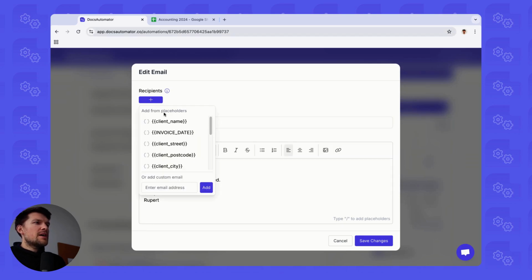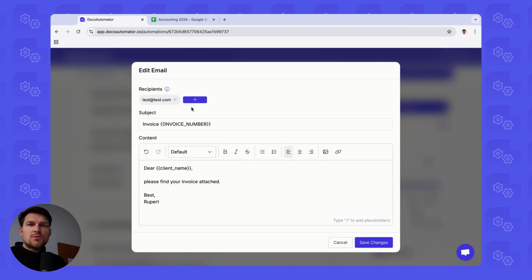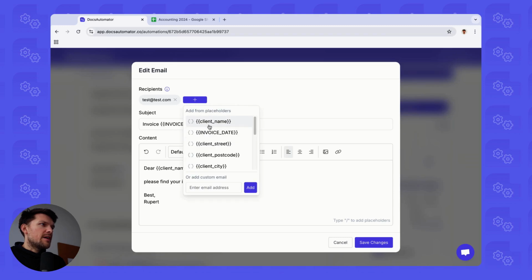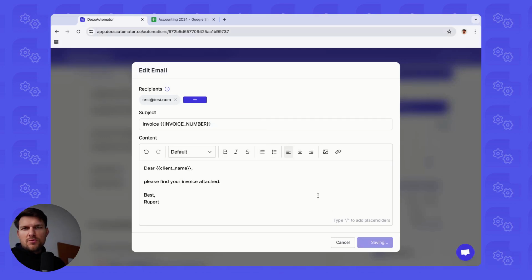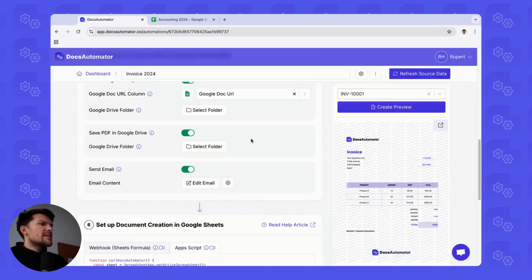And for recipients, I can add a static email that I always want to send this to, or I can also specify an email from our variables list. So if we add our client email, for instance, to our document, then I would also be able to specify this dynamically. And this is how we're dynamically saying, please send an email to that client after every request. So a lot of options here in order to send emails, but that's not all.